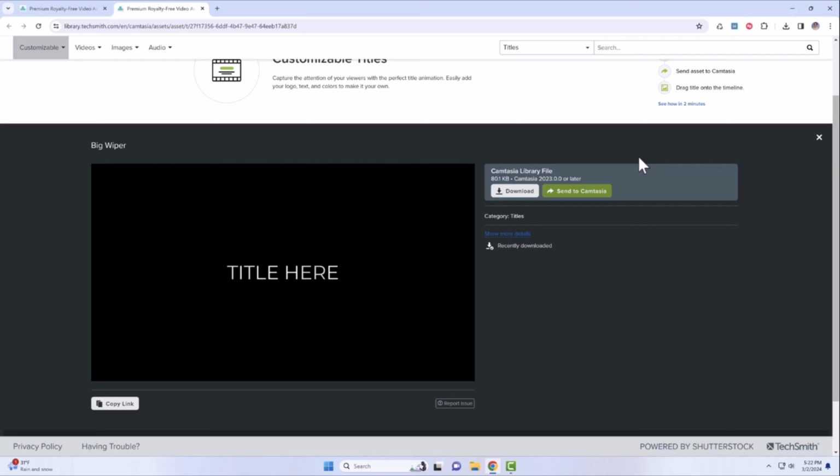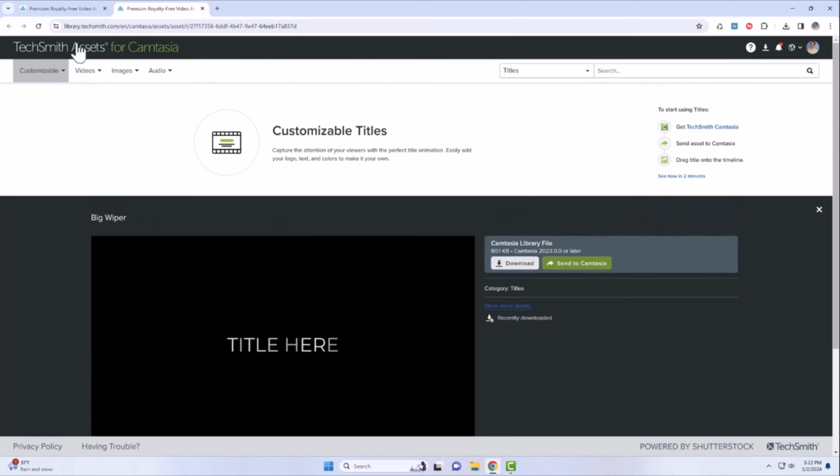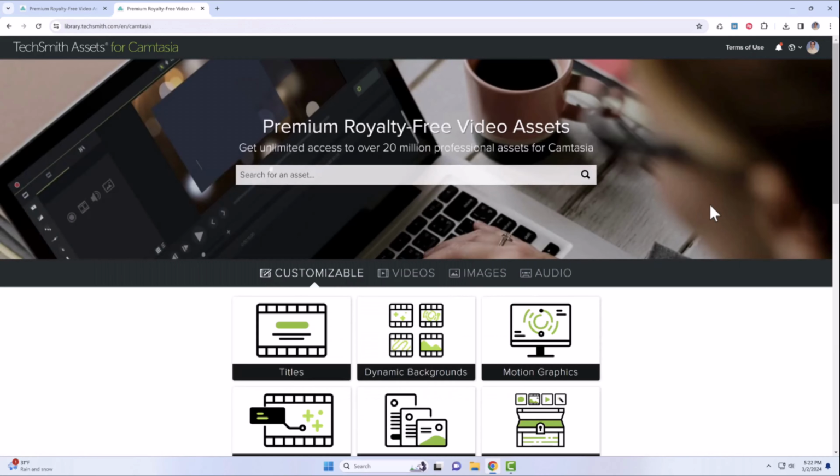You may find it easier to just search for assets right inside of Camtasia, or you may like how the search is handled on the website more. Either way works, but I wanted to make sure that you are aware of both options. In the next video, we'll talk about the Properties panel.